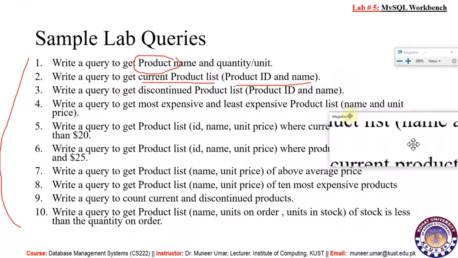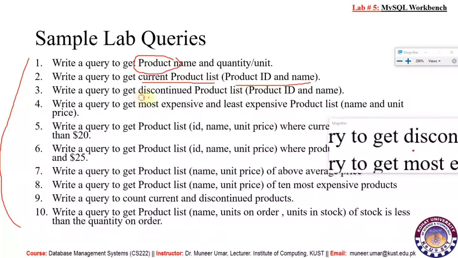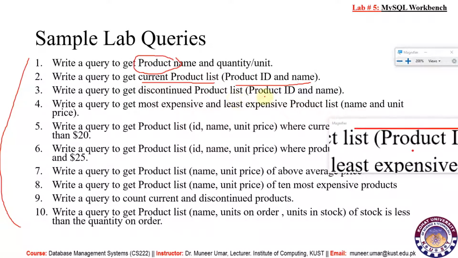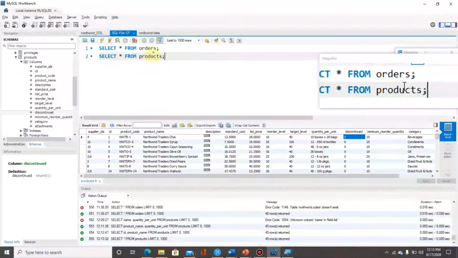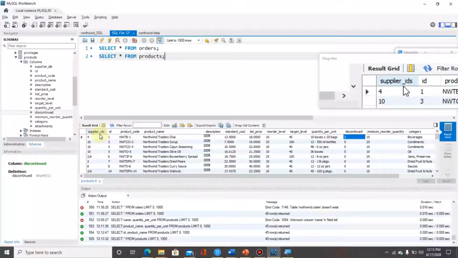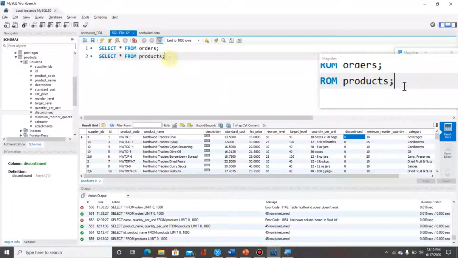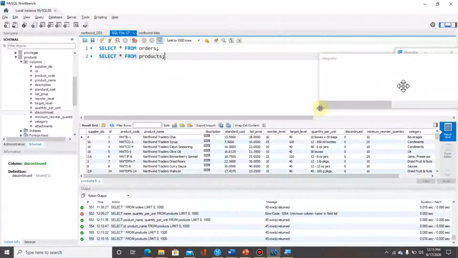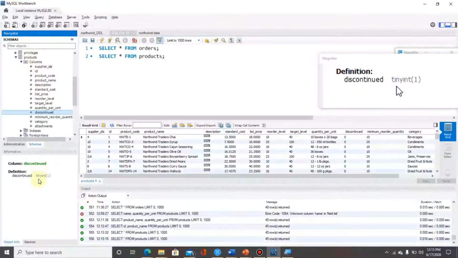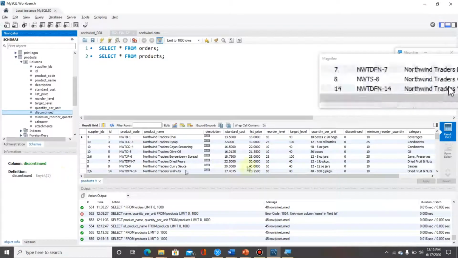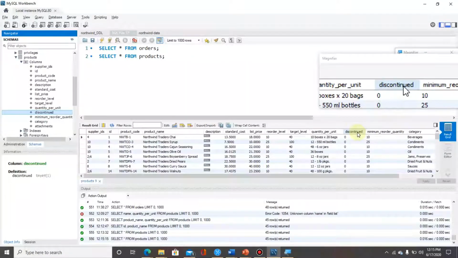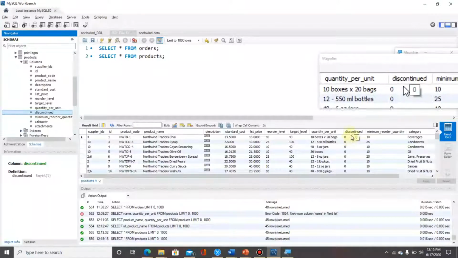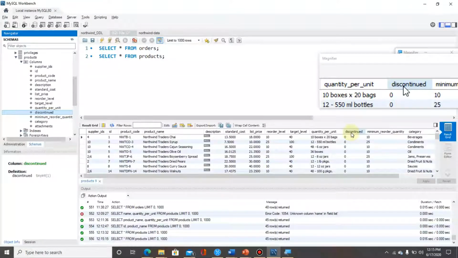Third query is about the discontinued product list. Just execute select star from products to get all the records in this table for all the attributes. So here in this table we have an attribute named discontinued. Its type is tinyint, its size is 1, meaning that if the value is 0, then it is not discontinued, and if we put 1 here, then it would be considered as discontinued.